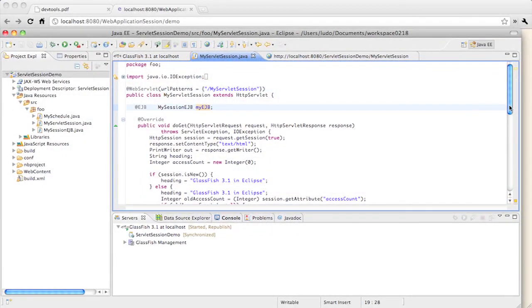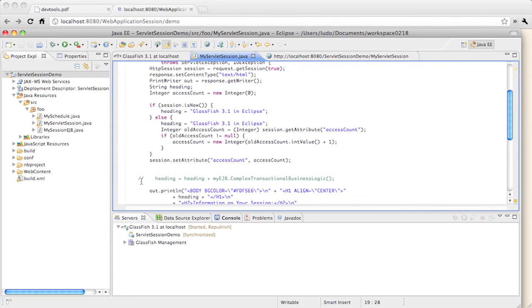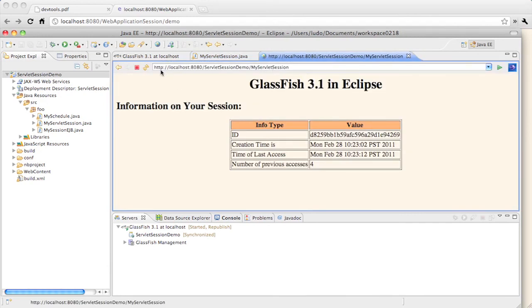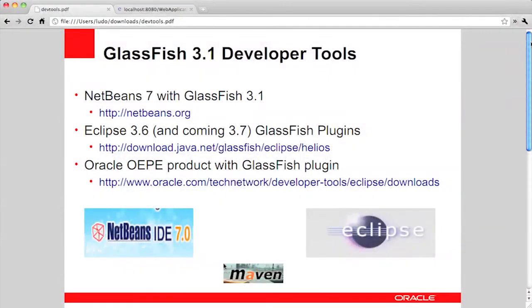Let's edit this servlet. Activate the injected EJB inside this servlet. Reload, save, reload, and you will see that the EJB has been called.